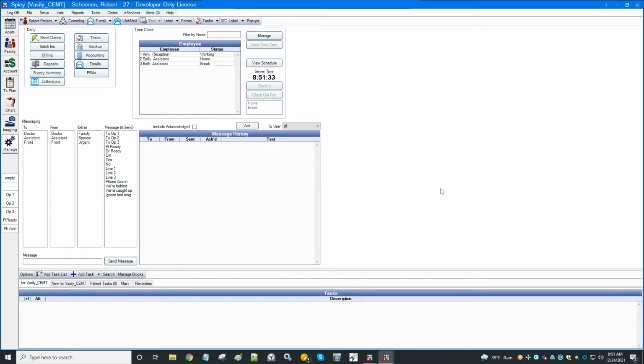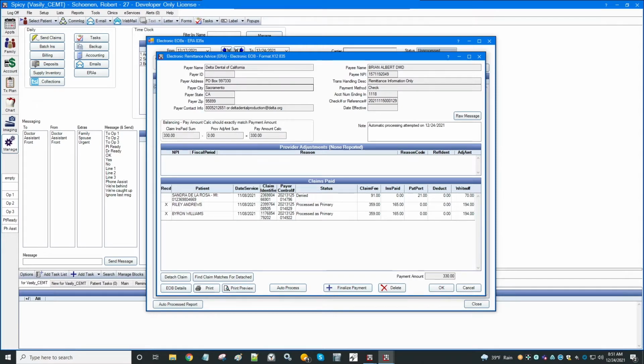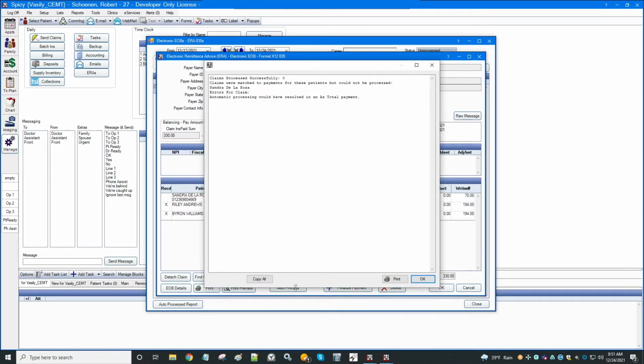Here's an example of that. If we go to the ERA window, we find that this ERA failed to process automatically. Let's double click into it. And now we're going to click the auto process button. And I can see I have an error message.